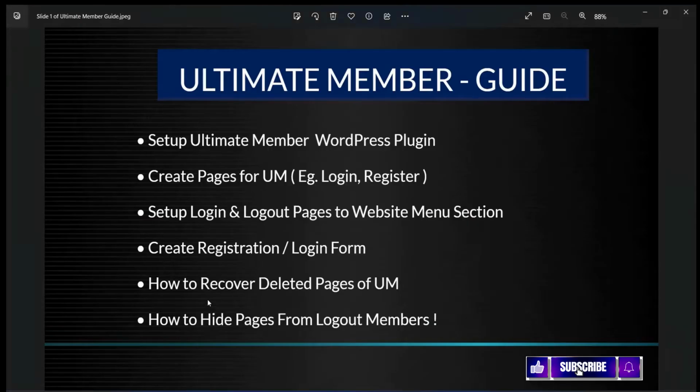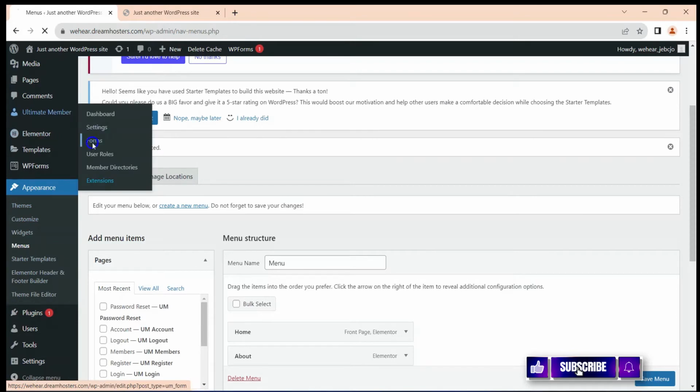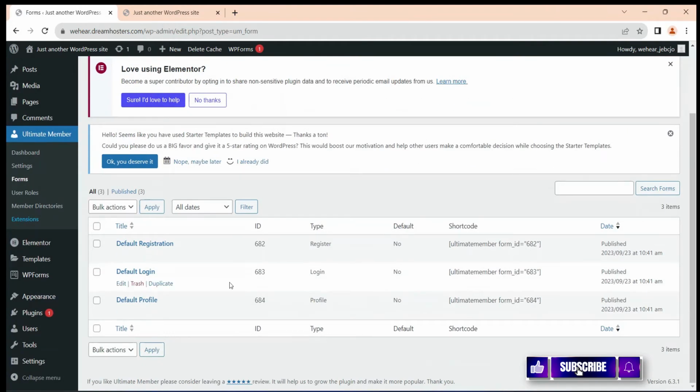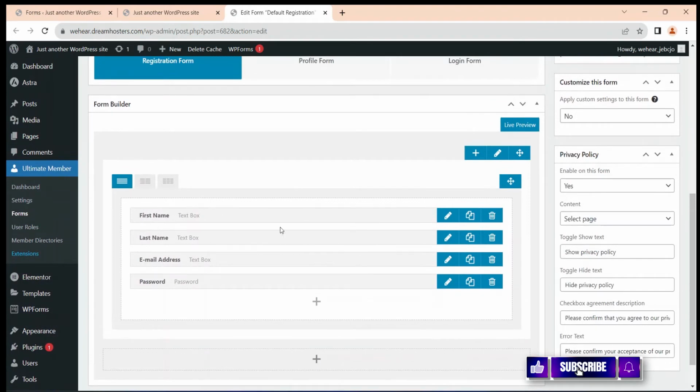Okay, now the next step is to create the registration and login form. Again go to the Ultimate Member plugin section, go to Forms. By default you will get these three forms. You can edit the same form here. The registration form is here. You can customize it according to your needs. Here I have customized the form already.